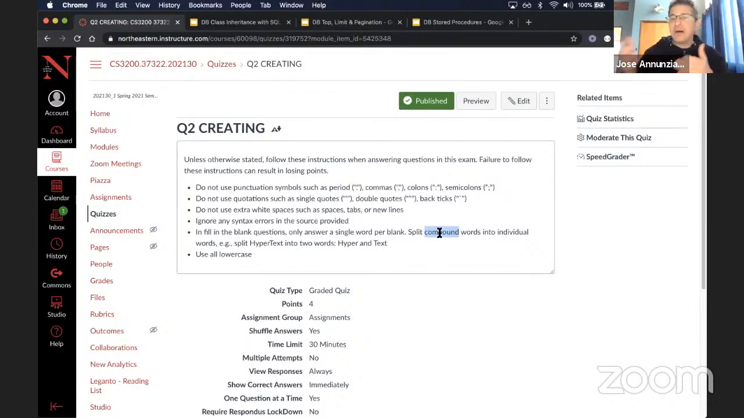But group by, right? I've seen some folks that are writing group space by in the same input field, right? So that one's kind of clearly should have been split into two, group and then by, right? So please break it up into those two words.